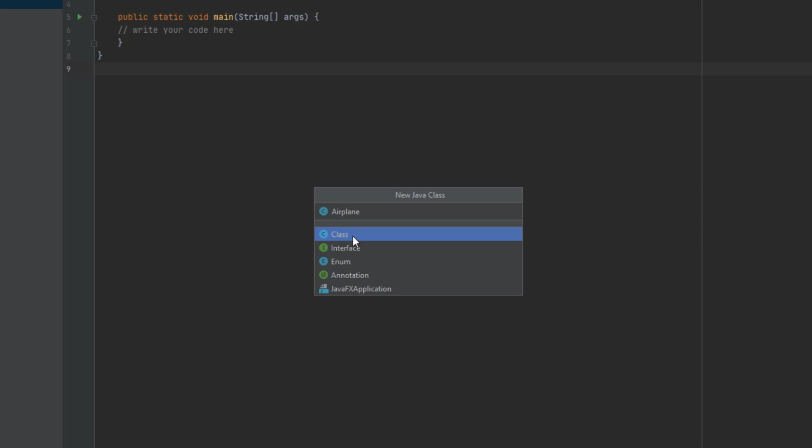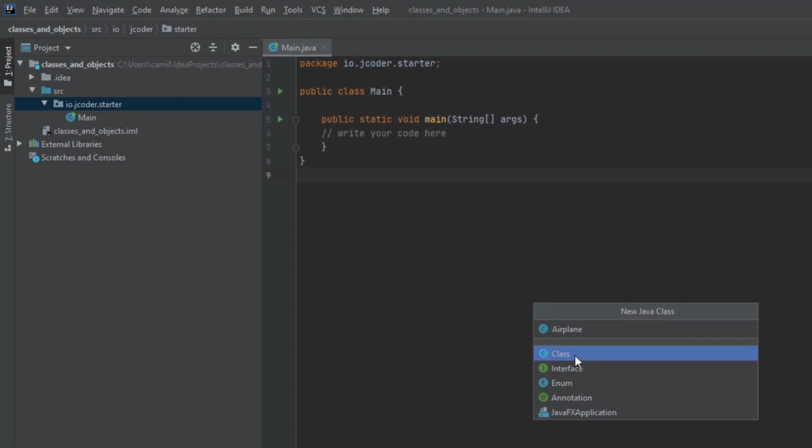Please note that classes by design should represent nouns, like in our case, airplane. And in Java, by convention, the names of classes should be Pascal cased. This means that the first letter of each word should be capitalized. For example, if we have a two-word class like a commercial airplane, it should be defined like this. Anyway, let's type Airplane and press enter.